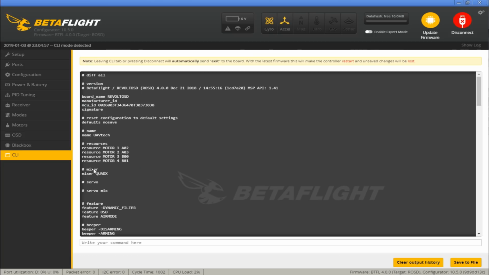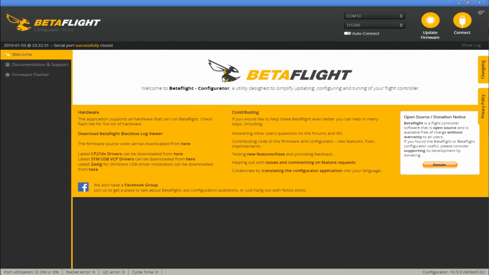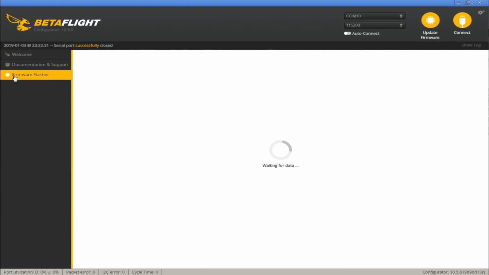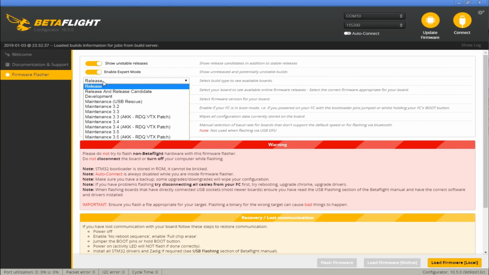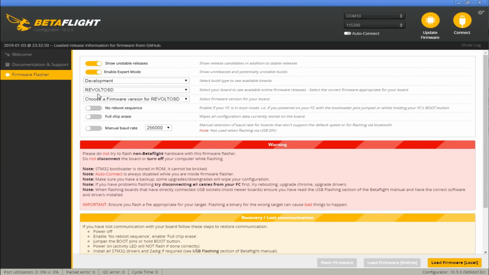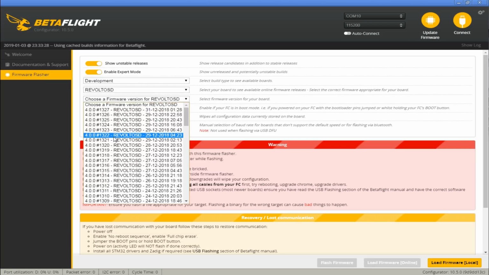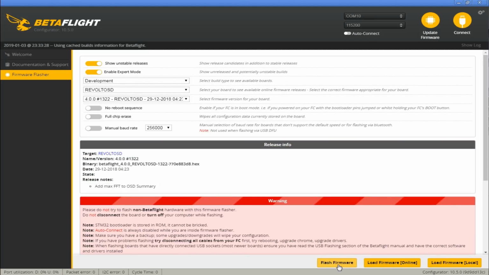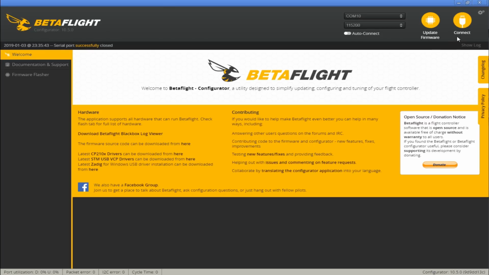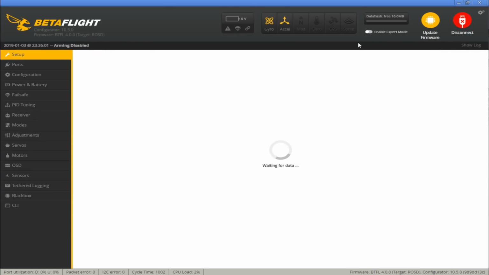Okay, after we have that saved, we're going to hit disconnect here and go down to the firmware flasher. We're going to enable expert mode, because you are now an expert. Hit development, pick your board, and then pick build number 1322. Load firmware and flash the board. Once you're all flashed over, go ahead and hit connect.